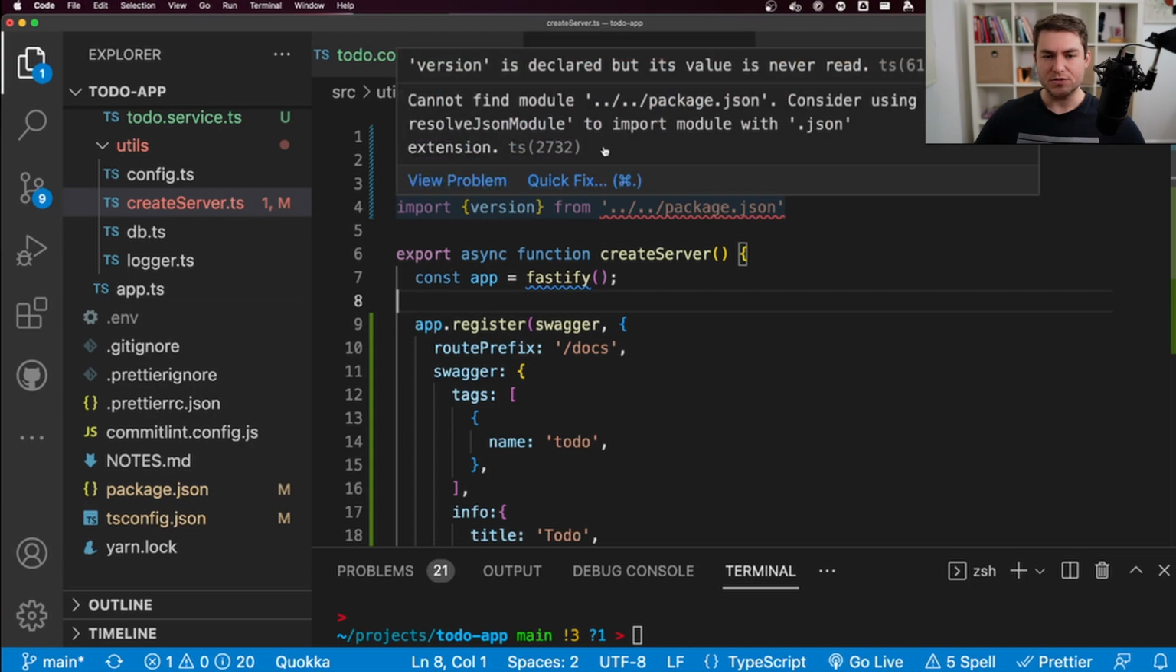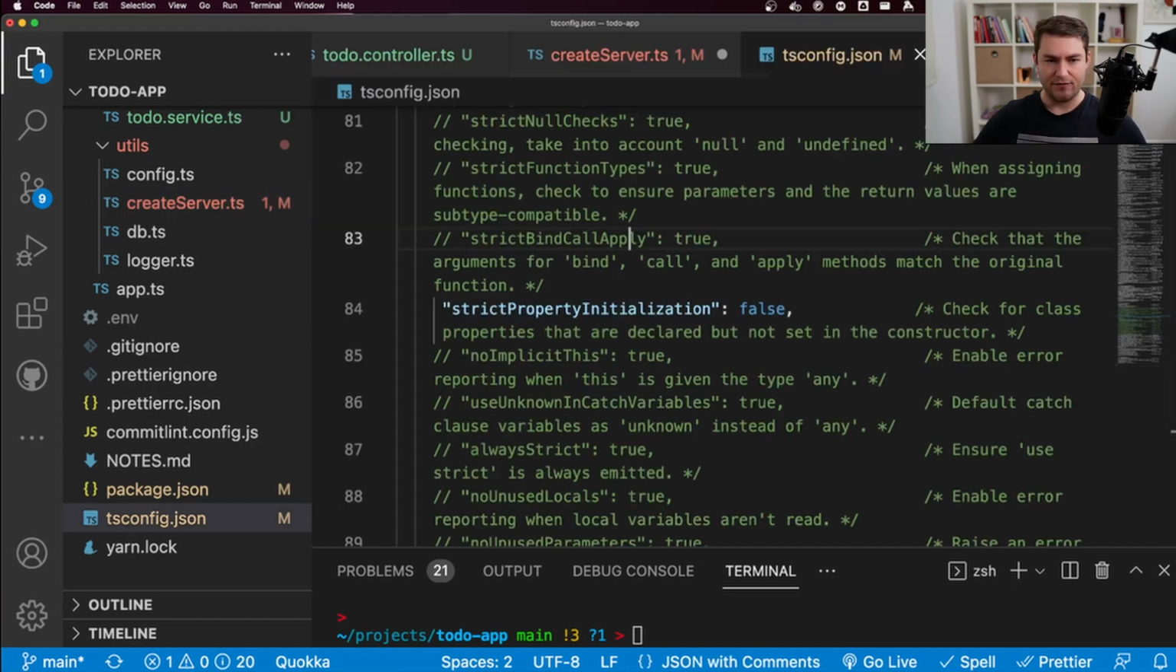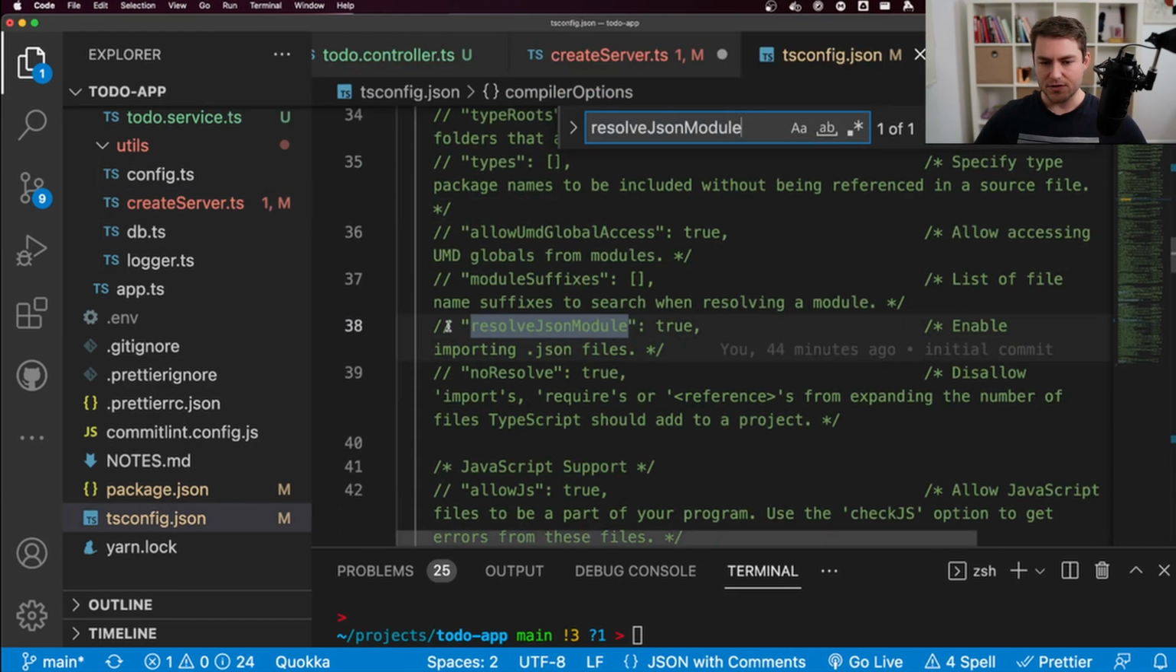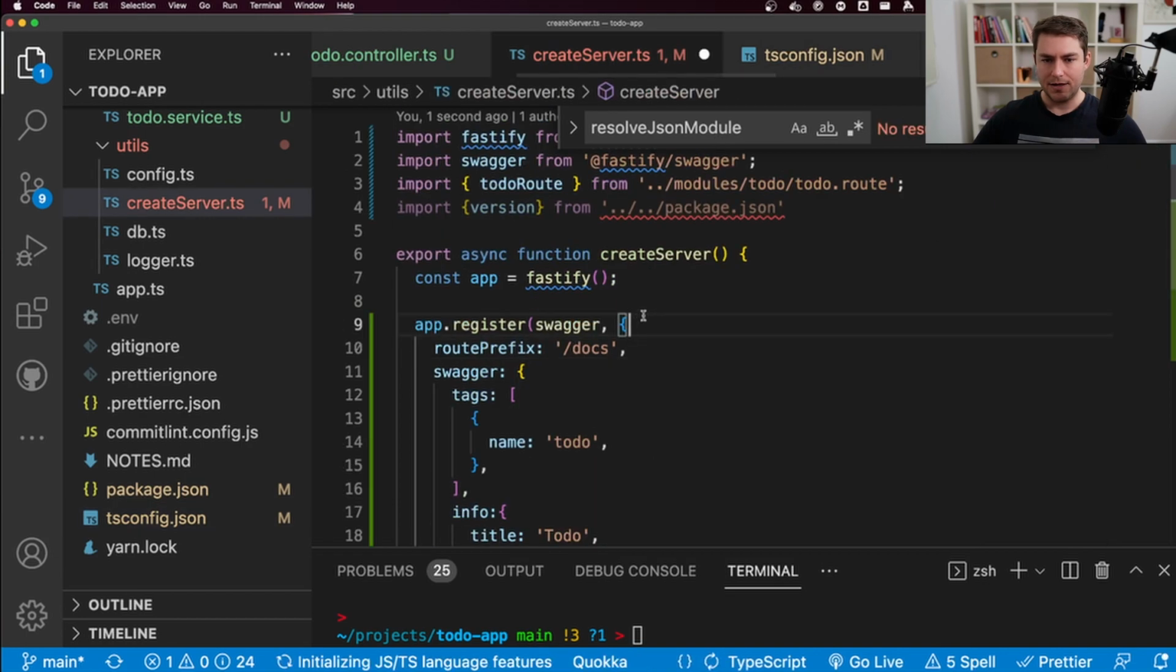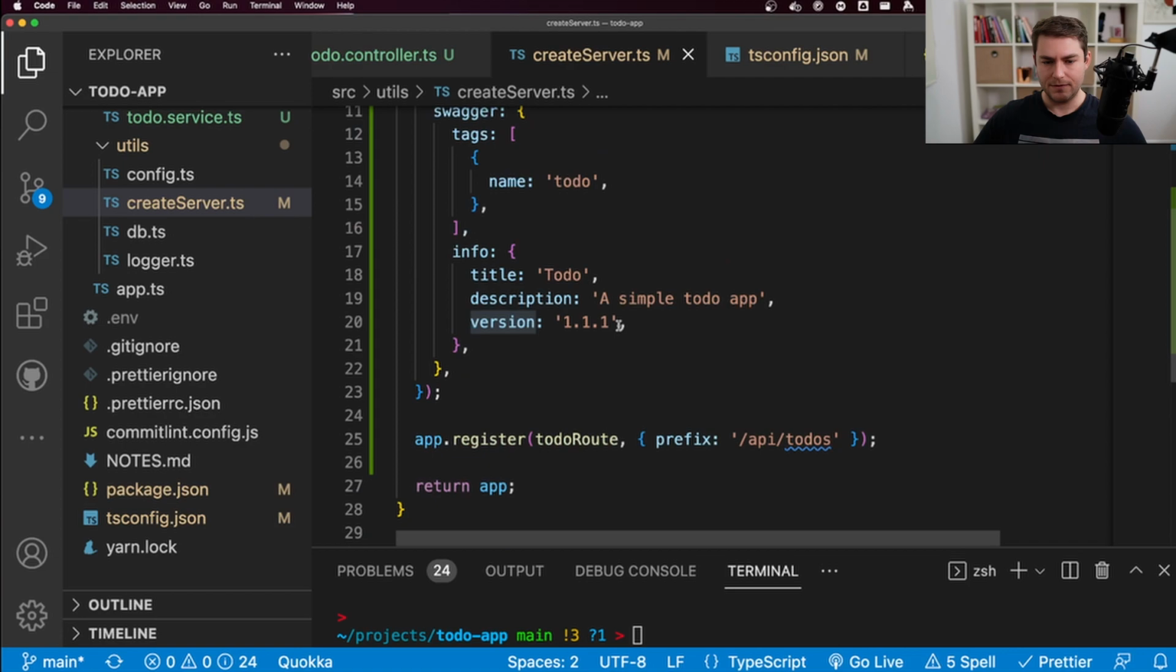And we get an error here from TypeScript, and it says we can't import JSON modules. We need to set resolveJsonModule. So let's come back to our tsconfig file. We can find resolveJsonModule, uncomment that. And now TypeScript should be happy, and we can use this version here. We can remove that, and then our version is going to be set automatically.